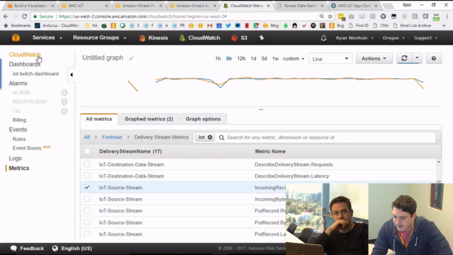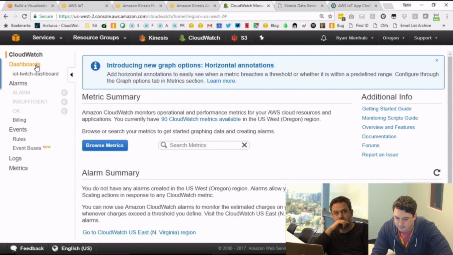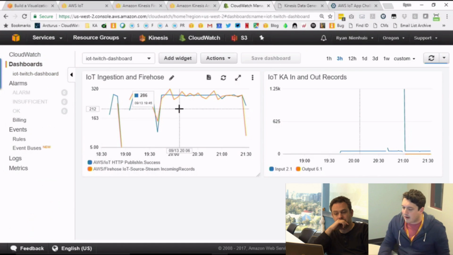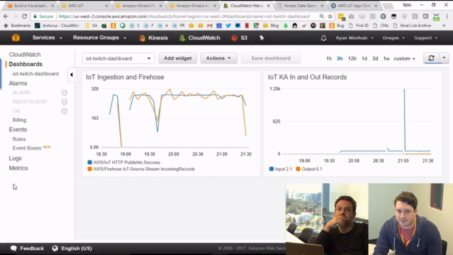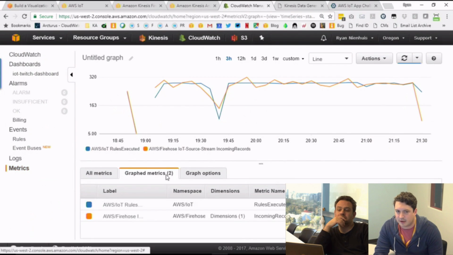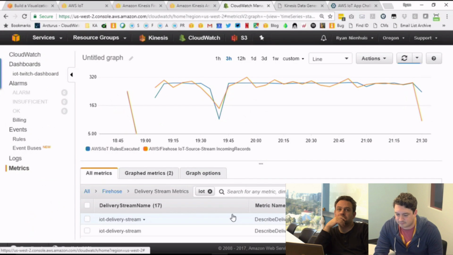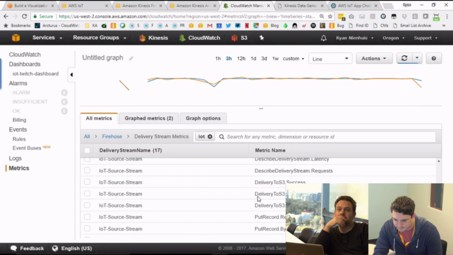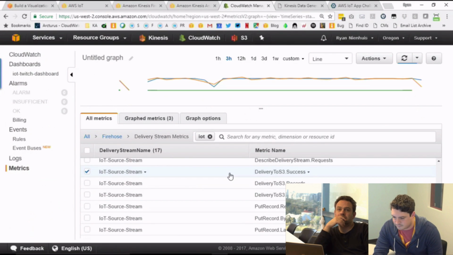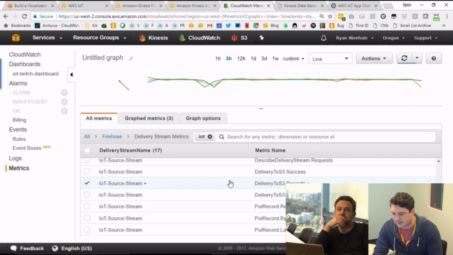Click on my dashboard. What you'll get is a graph like this. It's like, okay, I'm successfully ingesting data into the IoT service, and the IoT service is successfully forwarding it to Firehose. The only other thing you might want to check is to make sure that Firehose is correctly delivering data to S3. There's another metric for that, and it's basically delivery success. Or we can choose records, and you'll see they're all about the same.